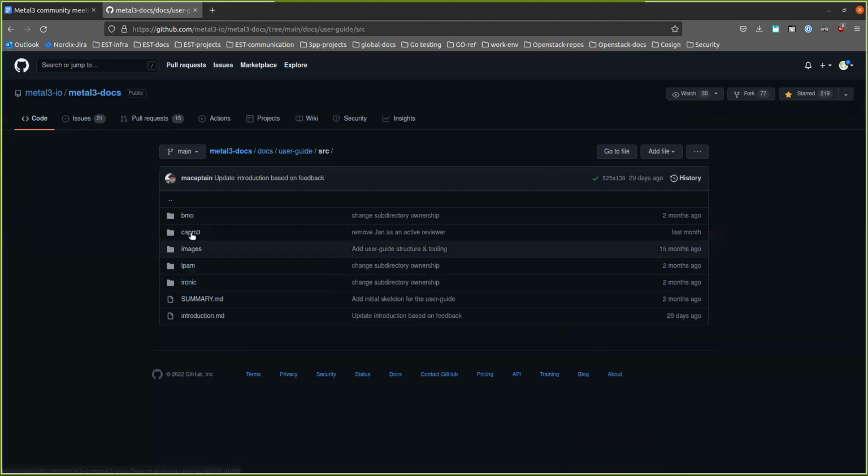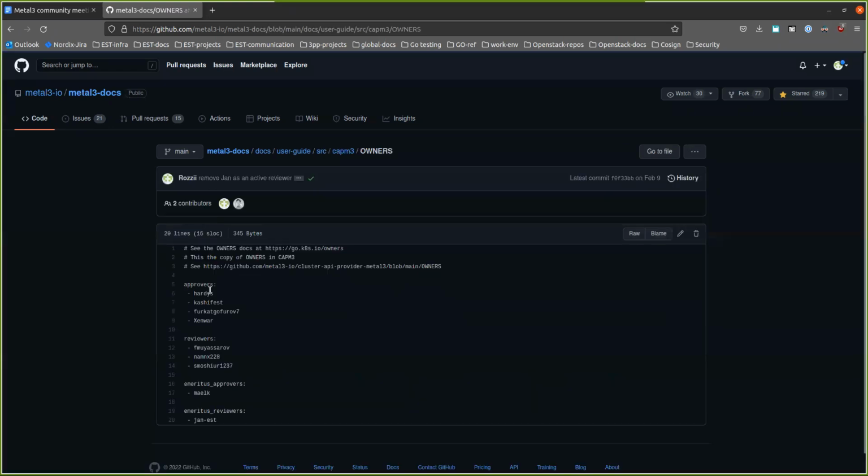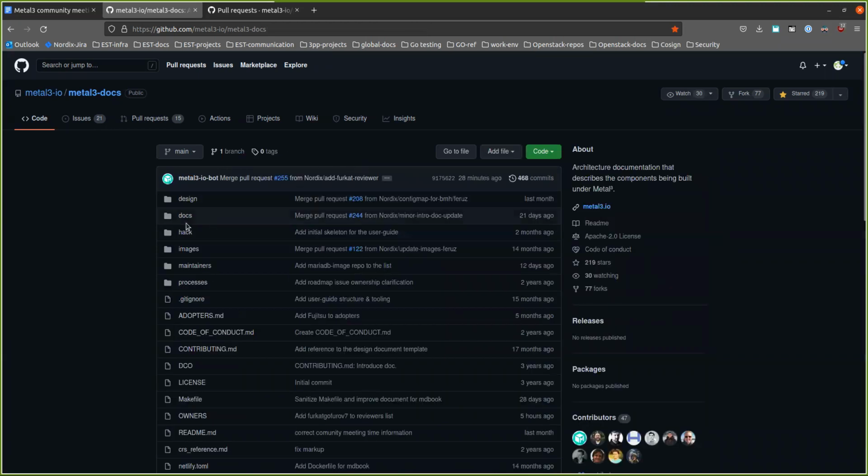Here we have basically BMO, CapM3, IPAM, and Ironic, four different directories, each meant to store documentation for that specific repo. Each has its own owners, so we thought that people who are, for example, maintainers in CapM3 can have the same rights to approve and LGTM documentation related to CapM3. But unfortunately, it didn't work. We missed one thing: we have one file called summary.md, which is one layer above these repositories, meaning the permissions are not applied to that document.